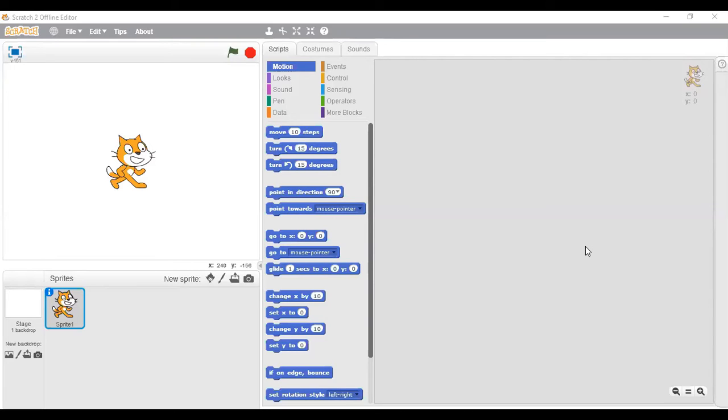Let's see how Scratch looks like. So you can see on this window, this is a Scratch window. And the cat which is on the left hand side is known as sprite. The middle area we are having, that is the area where all the commands are already given, and the area which is blank and my cursor is moving there is known as the script area.